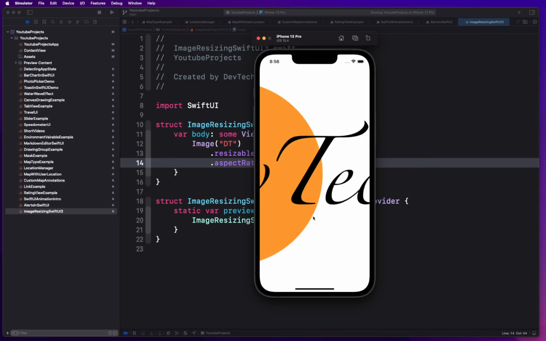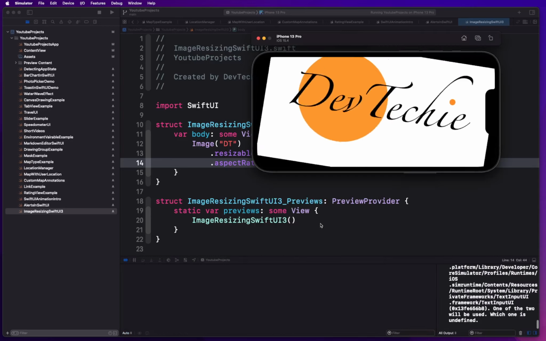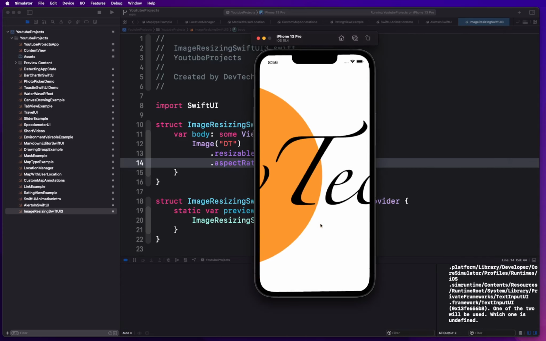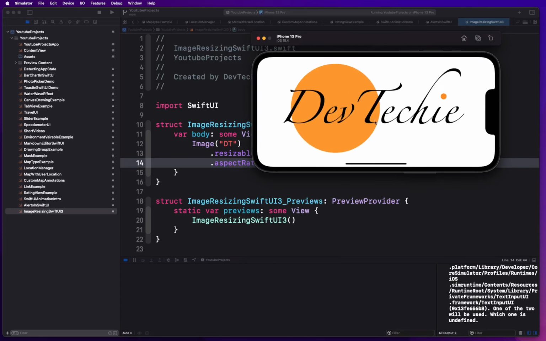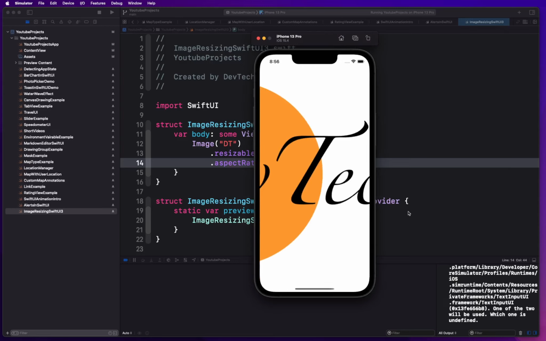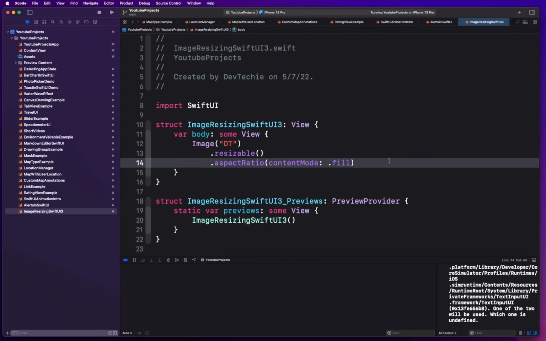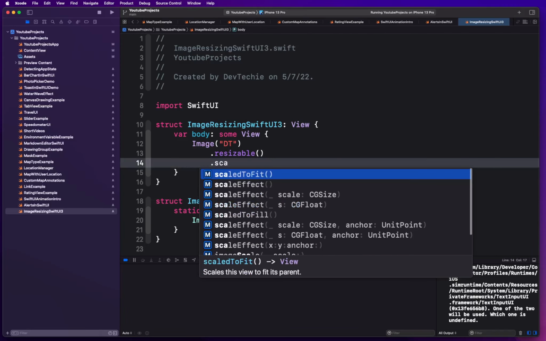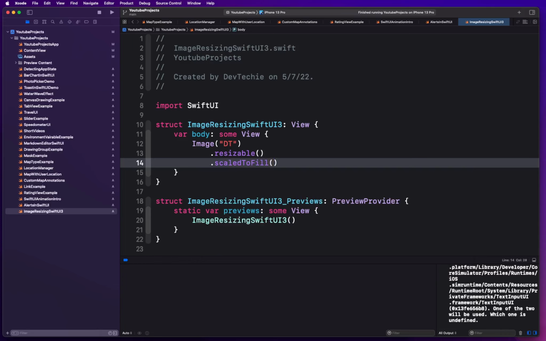Now this is slightly different from what we did the other time. If I rotate, you can see the aspect ratio is maintained, but our image is trying to fill the space as much as possible. If you look at this image in landscape mode, you're going to see it looks much prettier than the portrait mode. Okay, so that's the aspect fill.